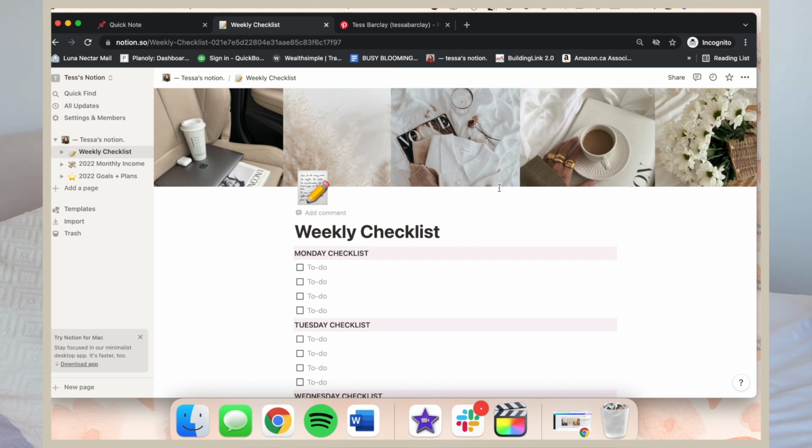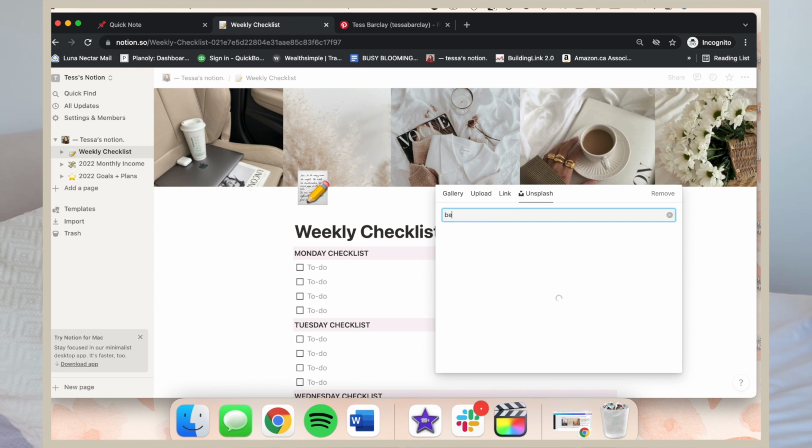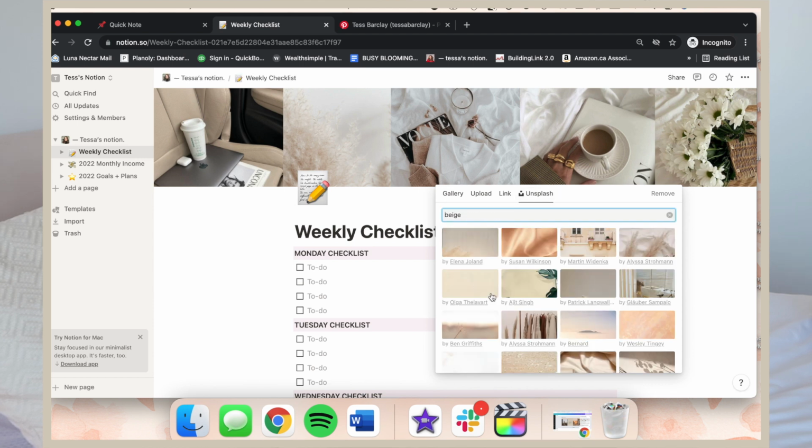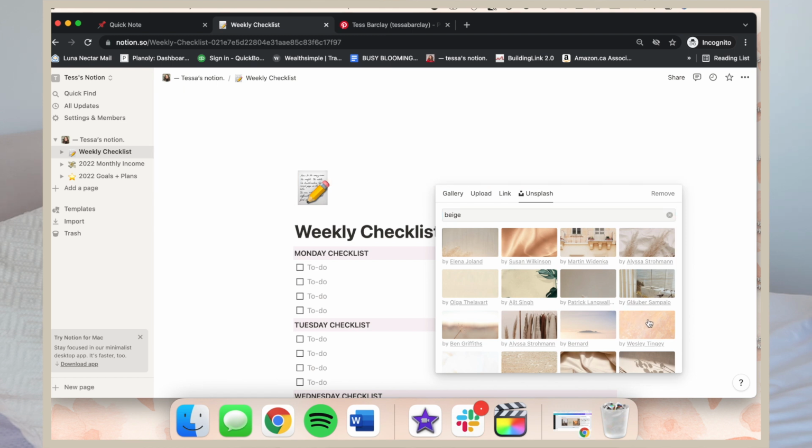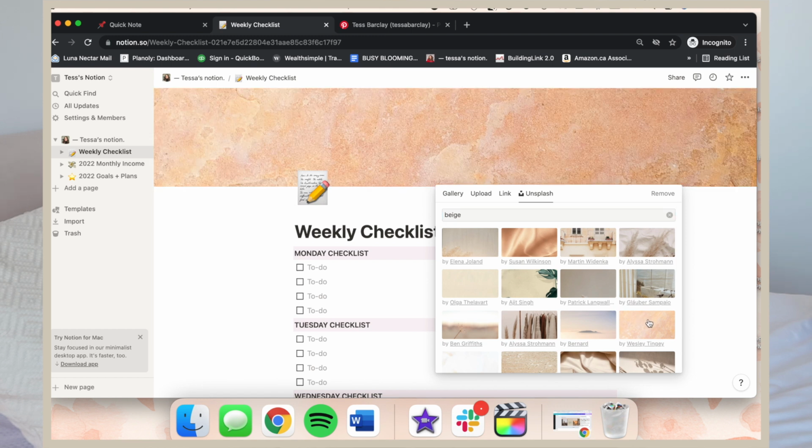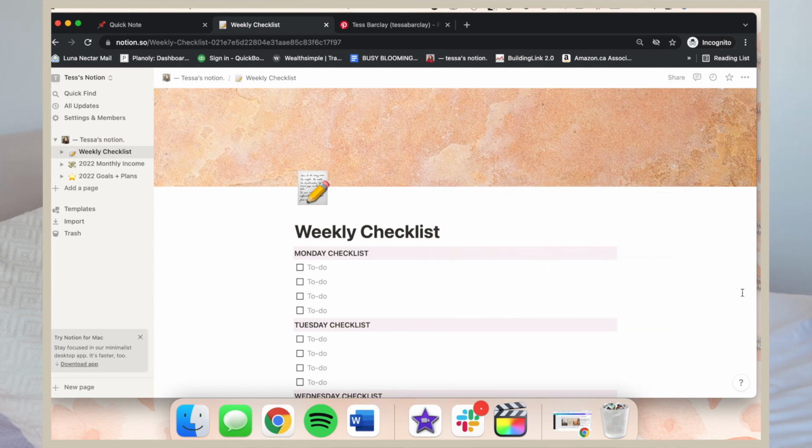Another hack you can do with these banners is you can go change cover, and if you go to Unsplash, you can type in something like beige, for example, and click one of these and populate the banner. If you like that better, you can definitely do Unsplash as well.